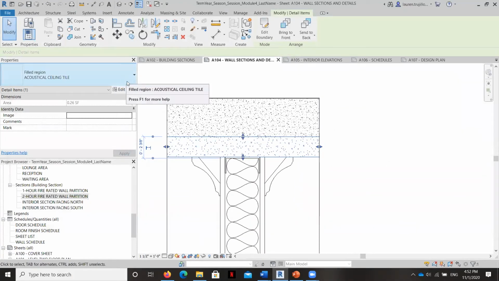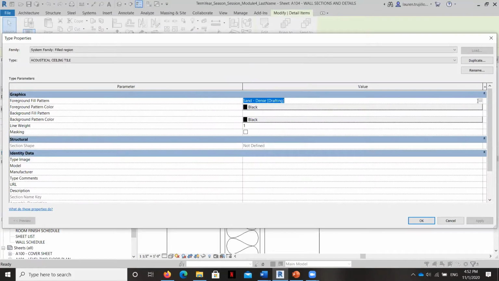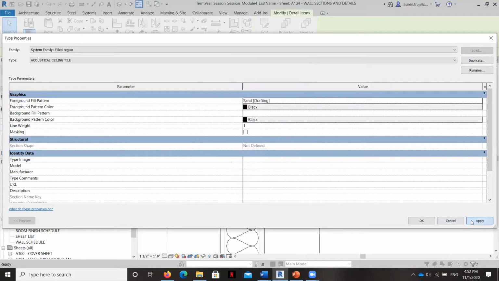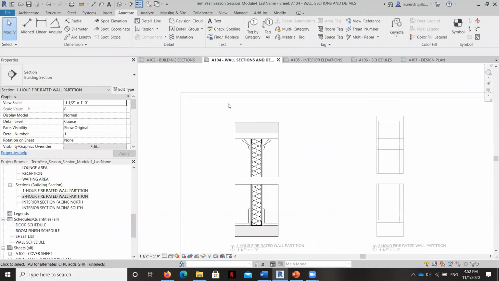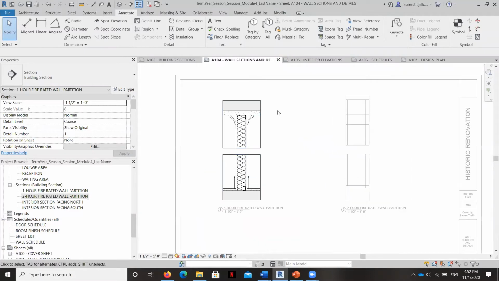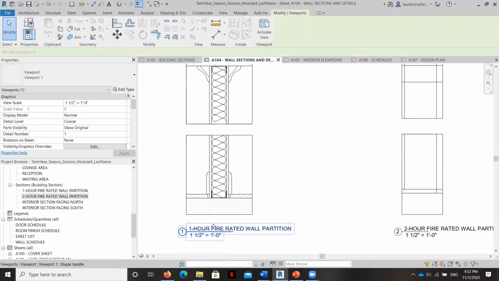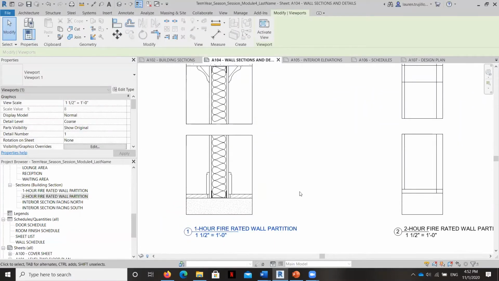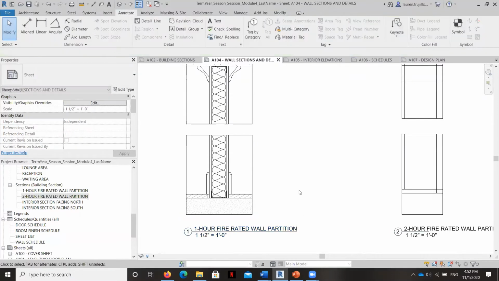What I'm going to do is edit it one more time, and I'm going to change it to the less dense sand. Okay, so now there's a visible difference between these two. So now for the annotations, I'm going to go ahead and just shift my label here just ever so slightly. Bring this on over here.